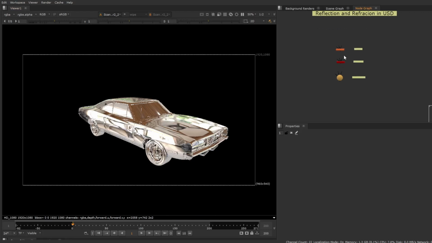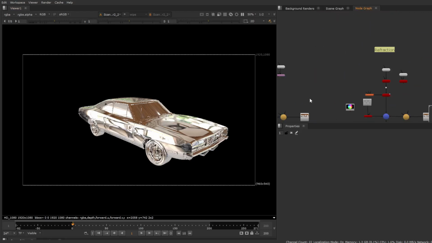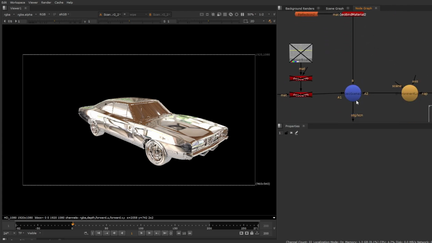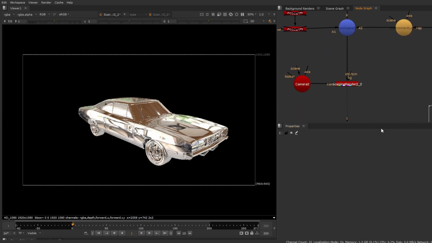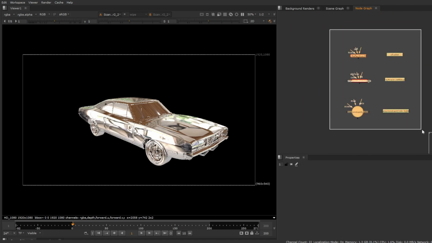In this video, let's look at how reflections and refractions work inside Nuke Compositing, how to set them up, and how to get the best results inside the new Scanline Render.